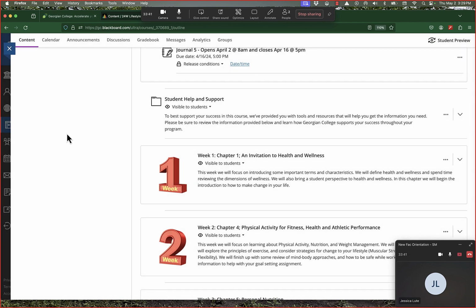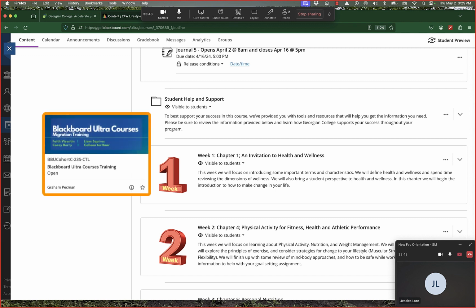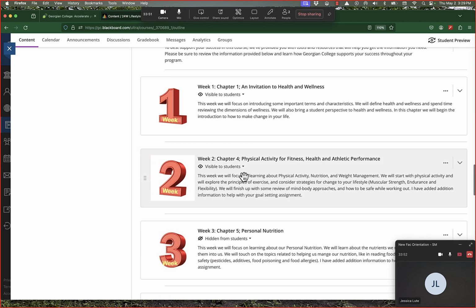I would highly recommend that you do go through the training element within Blackboard that is offered through the Blackboard support. There are some good resources there. So I make these all visible. You can see I've made this hidden. I just wanted to show you the difference, that if it's hidden, you won't see it.